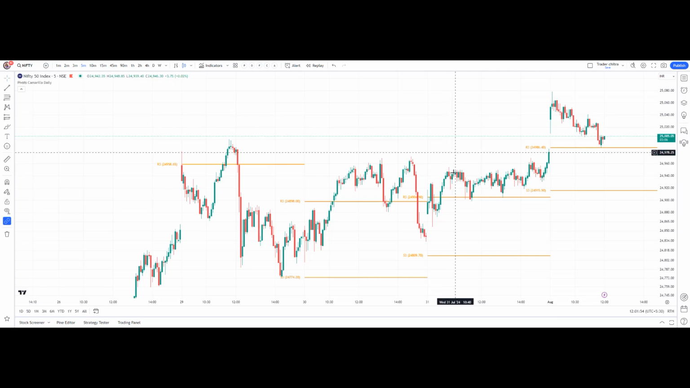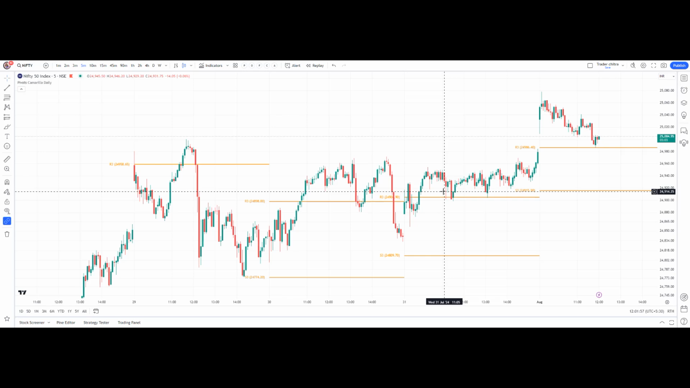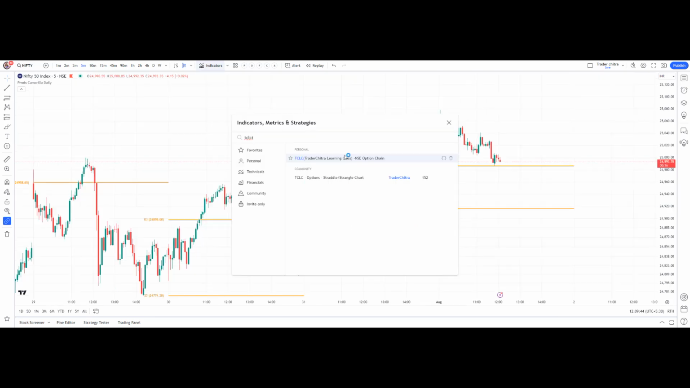This indicator is designed by me and traders can make use of it. So we can see how to add this indicator in TradingView. This is my customized indicator. You can get access to it in my TradingView profile. Here we can see TCLC, Trader Chitra Learning Class, NSE option chain. I will also share the link under the description box.